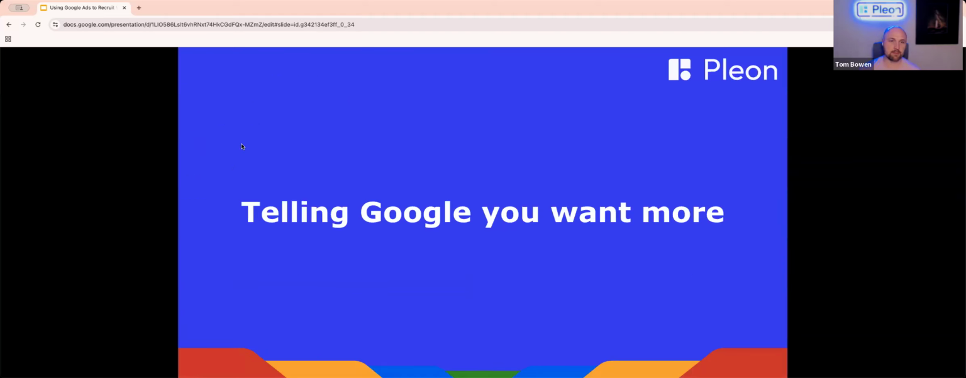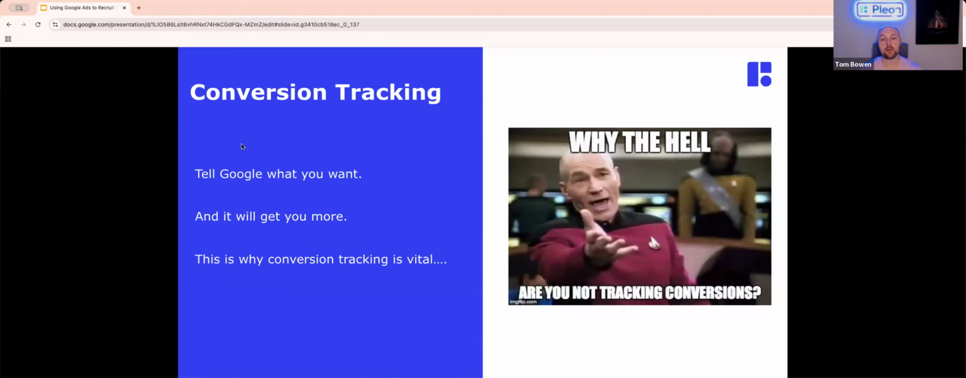And then the final step, bringing this all together, is telling Google you want more, basically. So Google is brilliant. And the main way that there are businesses that are spending 10, 20, 30, 50,000 pounds a month on Google Ads is because the more data you give Google, the more information you tell it of the type of customers you want, it will get you more of them.